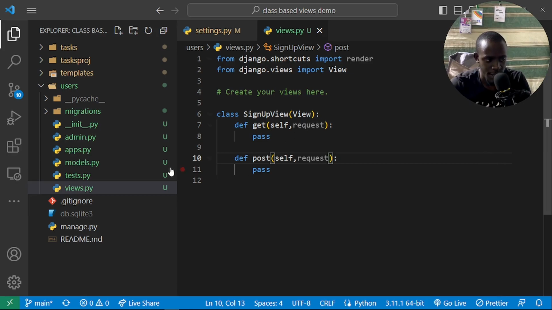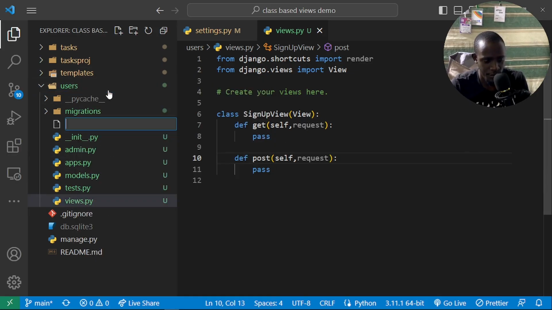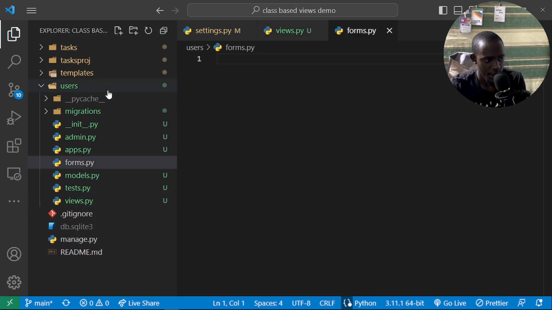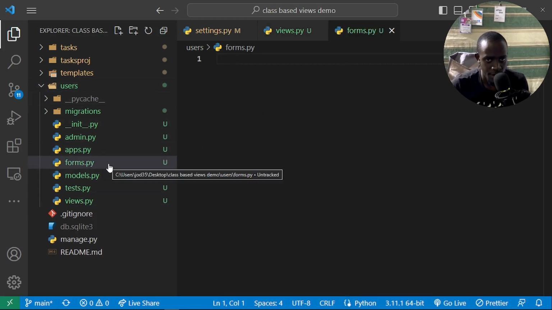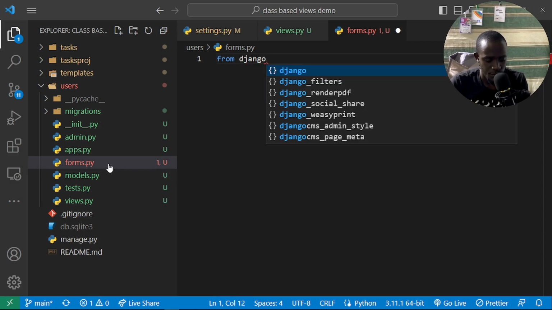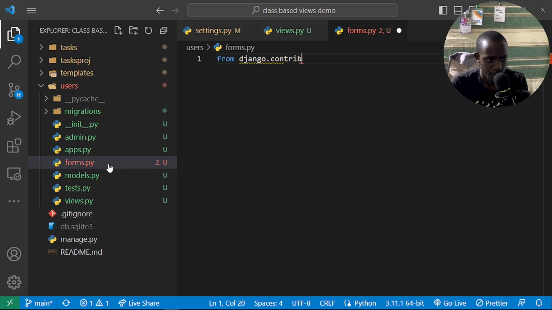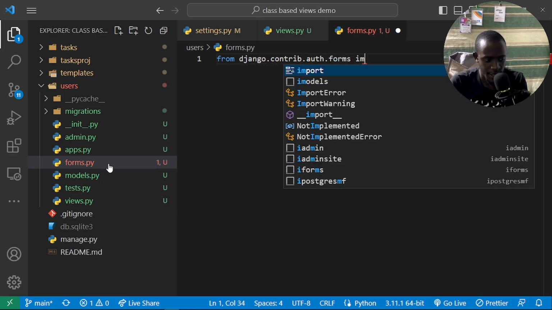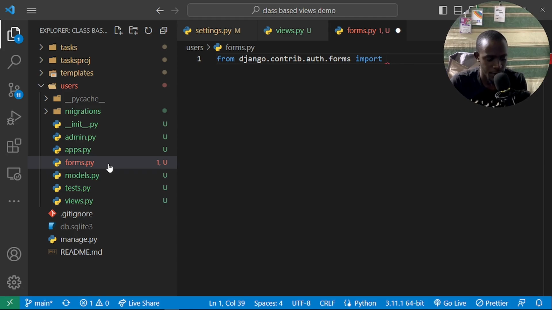So for us to do that, I'm going to go ahead and create a new file. I'm going to call this our forms.py. So within our forms.py, I'm going to begin by importing our user creation form. So for me to be able to do that, I'm going to say from django.contrib.auth, I will go to the forms package, and then I'll import our user creation form.